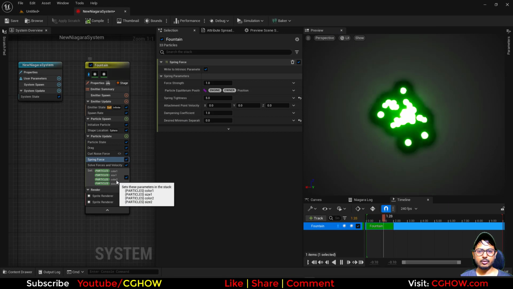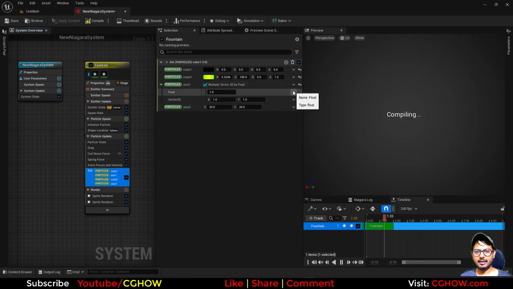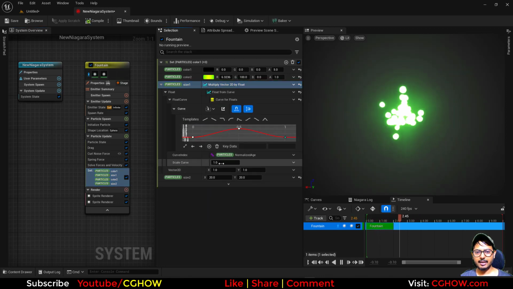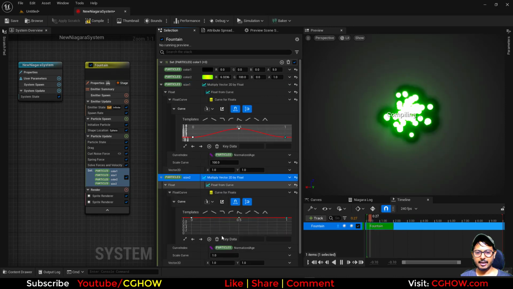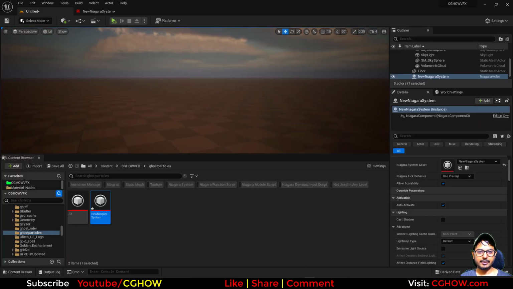Cool. And you can also, in the size, make it float and then use the curve, and then copy this, and this was 100 for the black, and paste it here, and this was 20. Cool. So that's it. That's what I did.